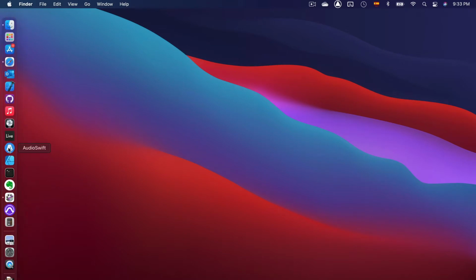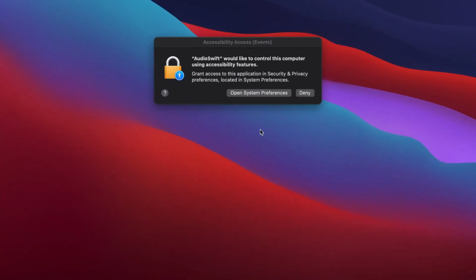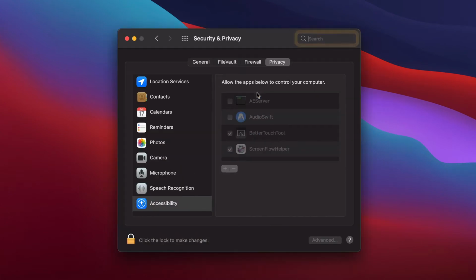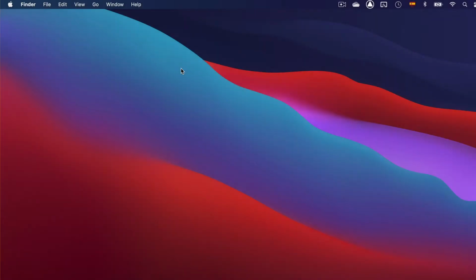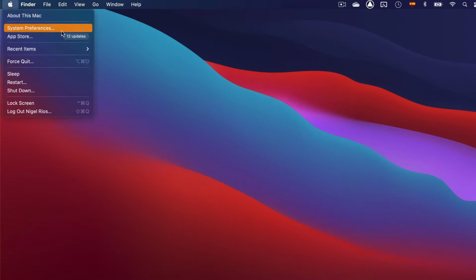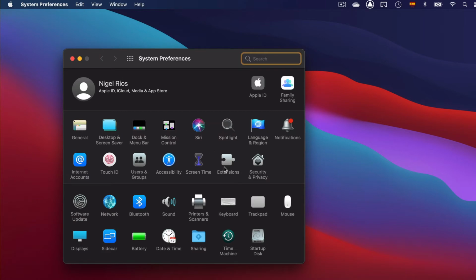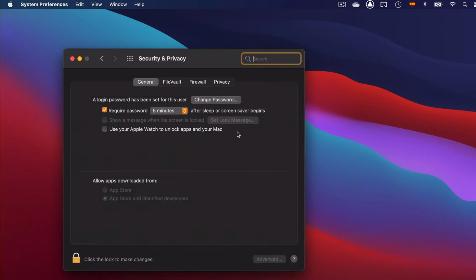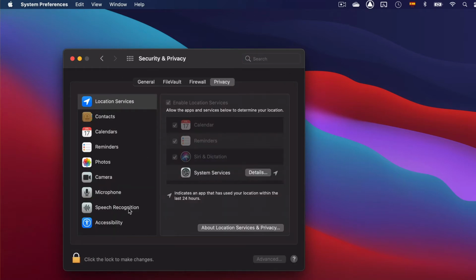Once we launch AudioSwift for the first time, it will open this dialog box. Click Open System Preferences. It will take you to the Privacy tab under the Security and Privacy section. In case the dialog box doesn't appear automatically, go to Apple, System Preferences, Security and Privacy, and then the Privacy tab.